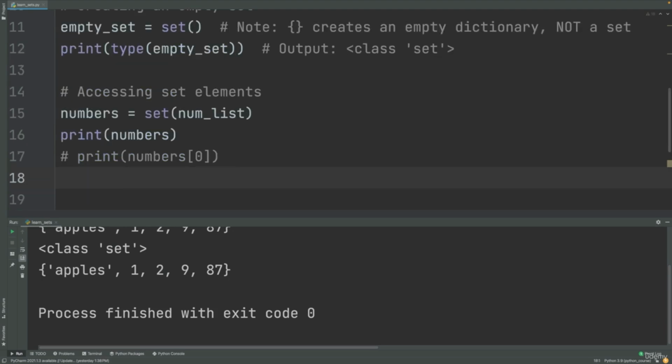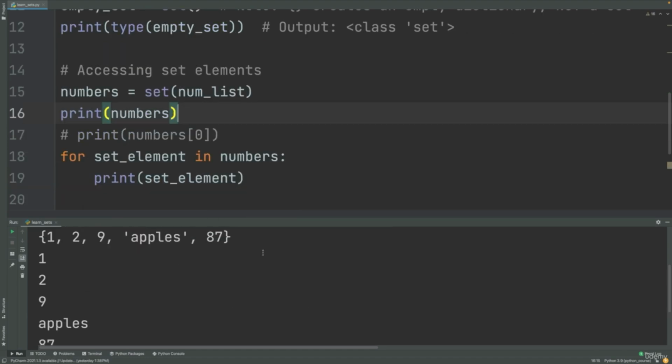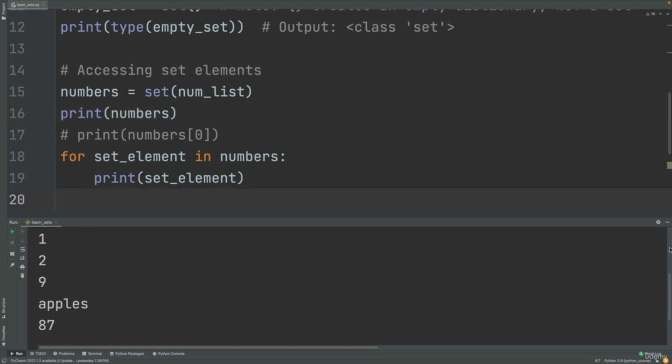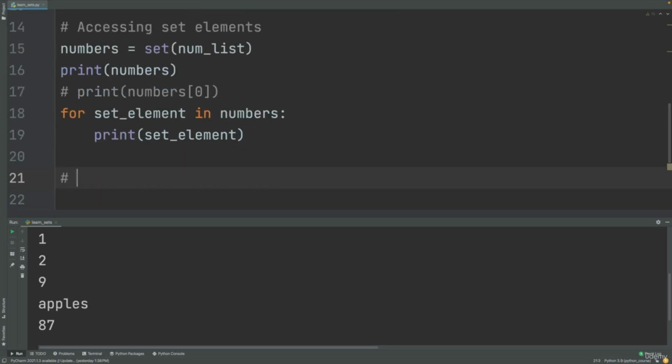So let's say for set element in numbers, print. So this is the entire set and these are the elements in the set. So this is how you can access elements in a set. Now, of course, you can always change the set back to a list and access it directly that way.